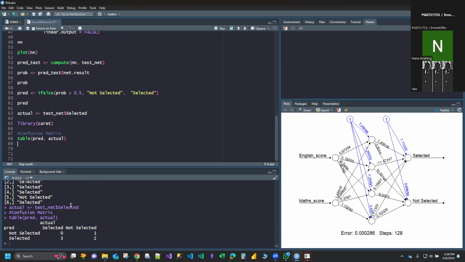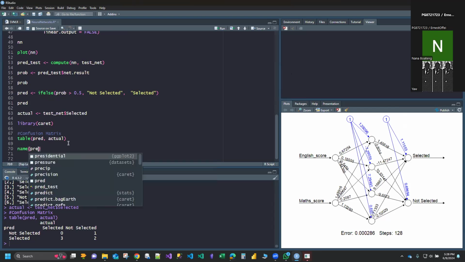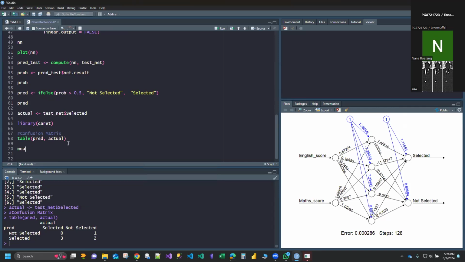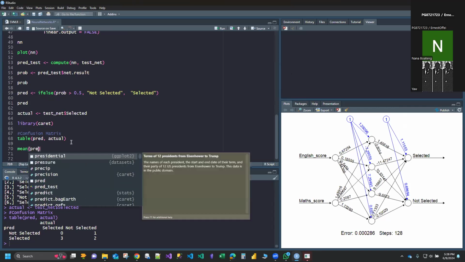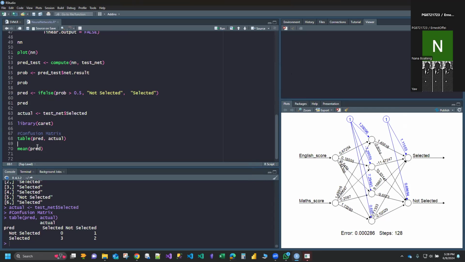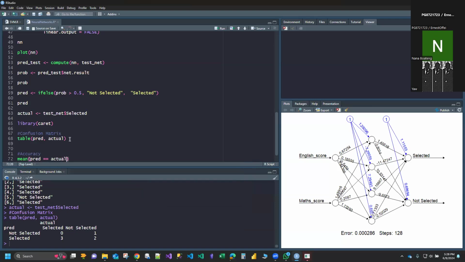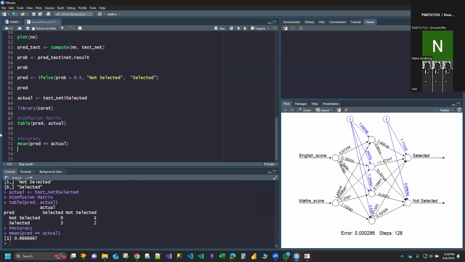You can check the accuracy: mean of the prediction double equal sign the actual. Oh, sorry, you've forgotten the confusion matrix. So do a comment there so that you remember that is the confusion matrix. The accuracy, sorry. Okay, about 67%. Please share this with your colleagues.